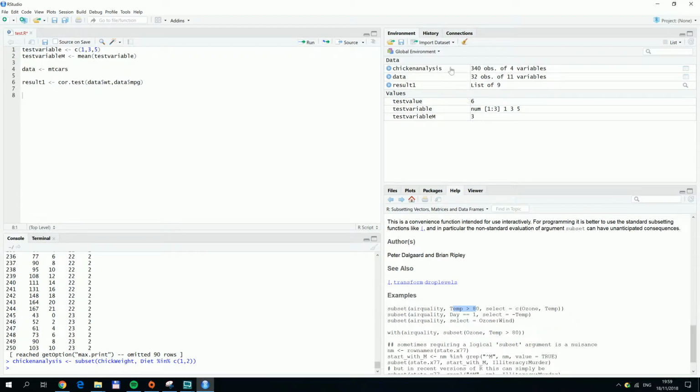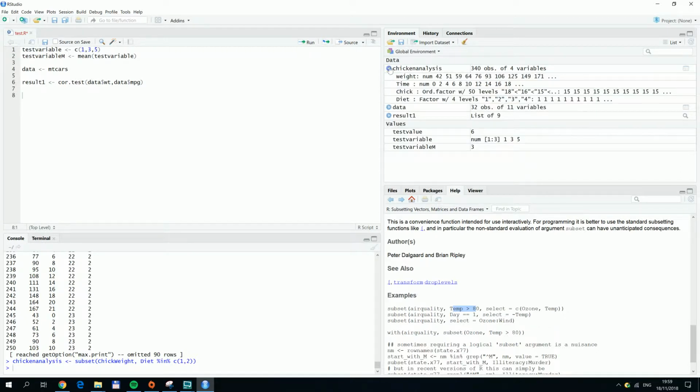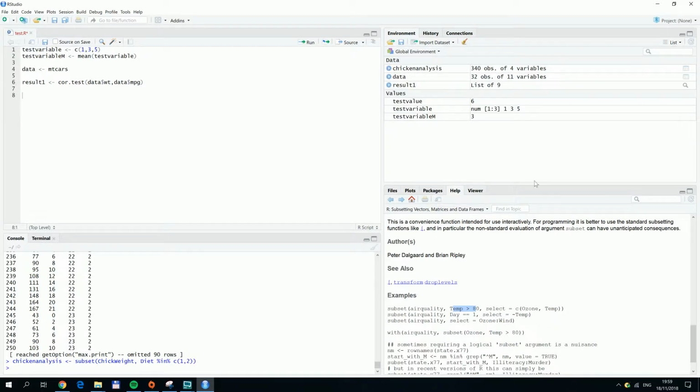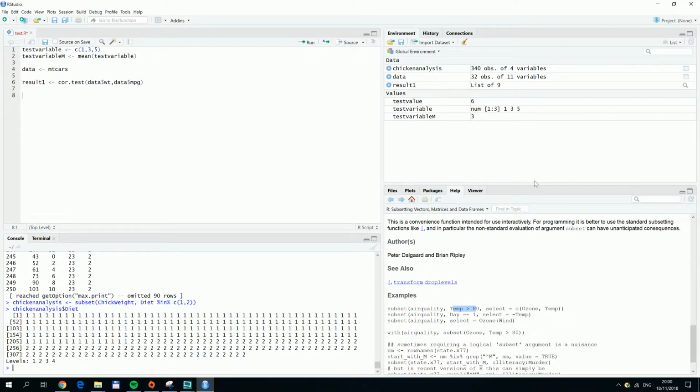I can have a look at my chicken analysis here. It's now in my data. It has 4 variables, and it should not have any chickens with diet 3 or 4. So let's check that. Chicken analysis diet. And these are my values. You can see there are 1s and 2s. But you can also see that it did not remove those groups. It just removed those entries, but it did not remove those group labels, and that's really going to mess up my analysis.